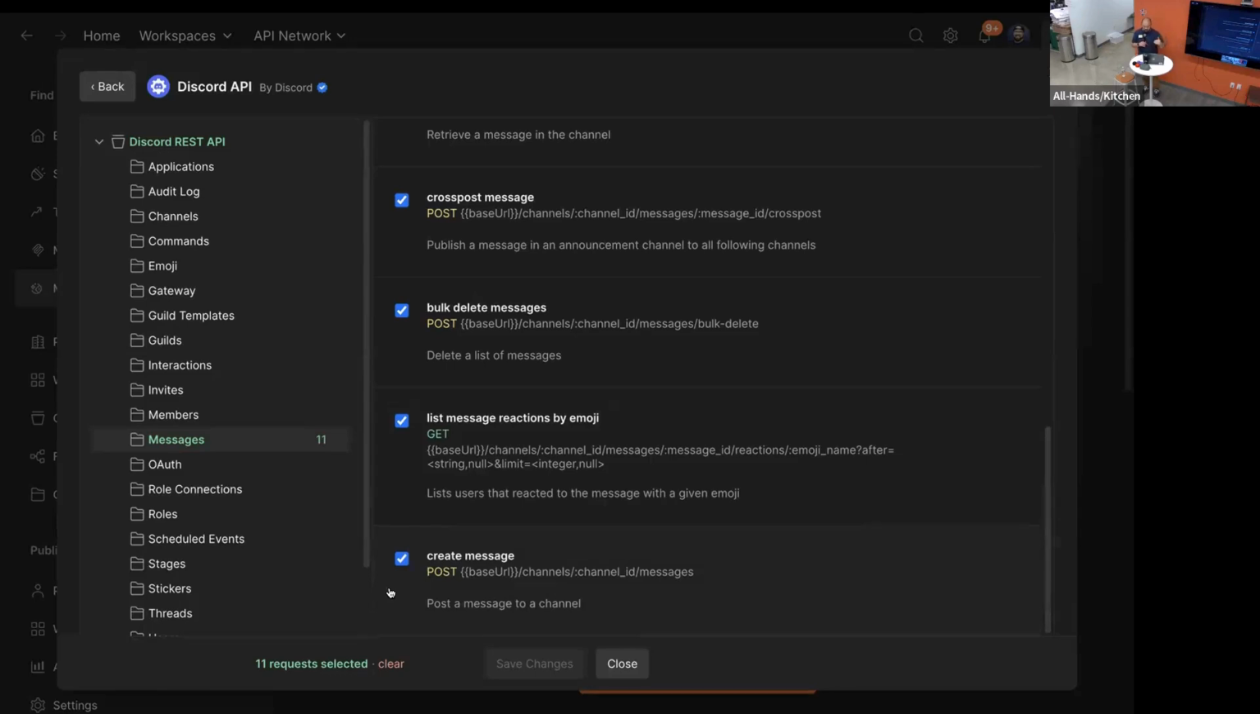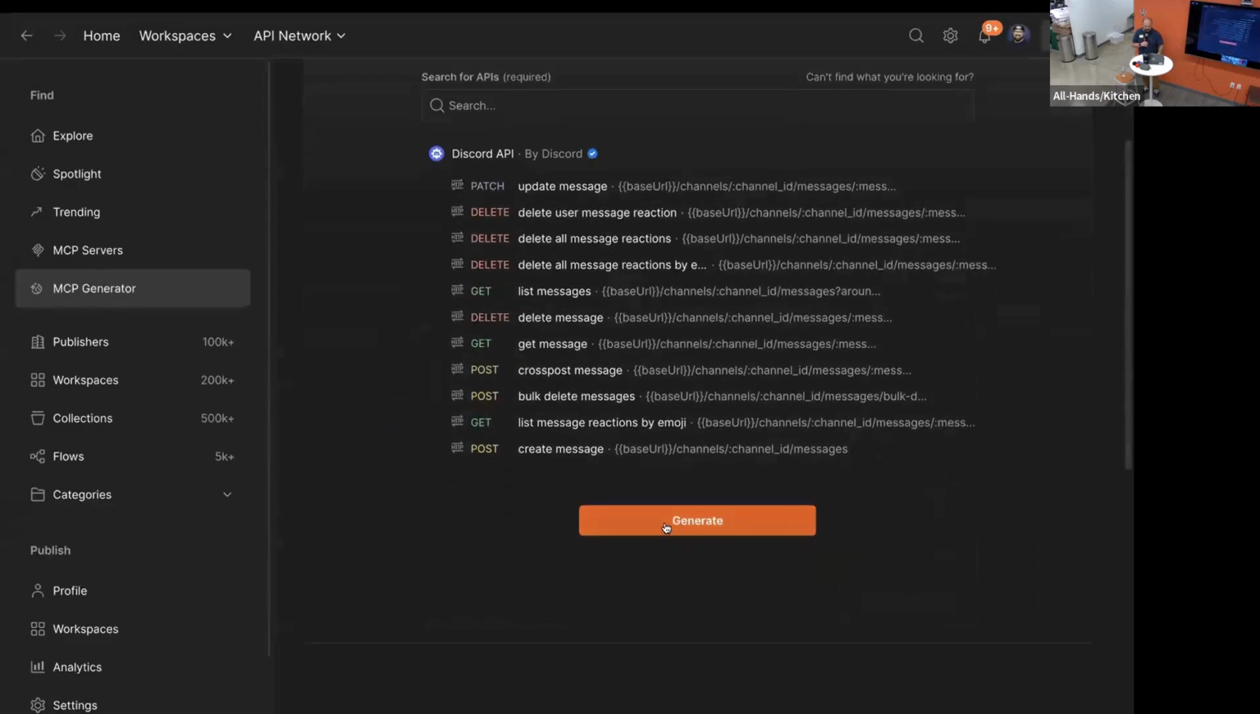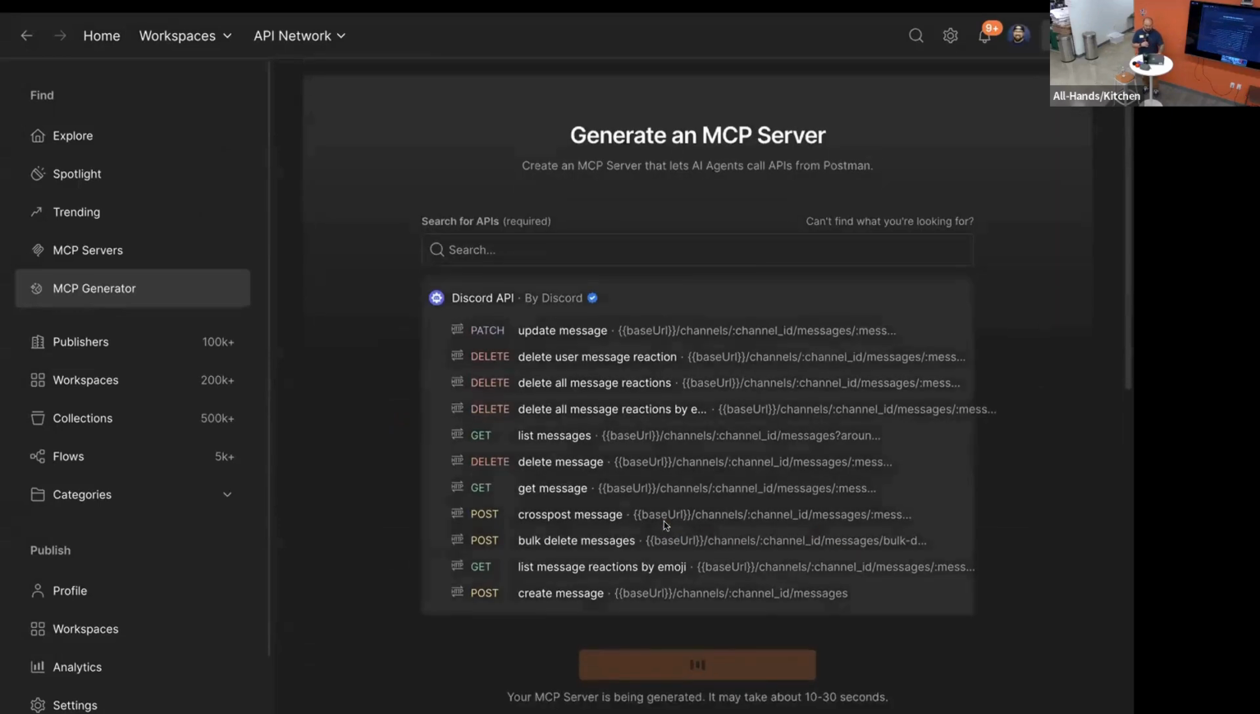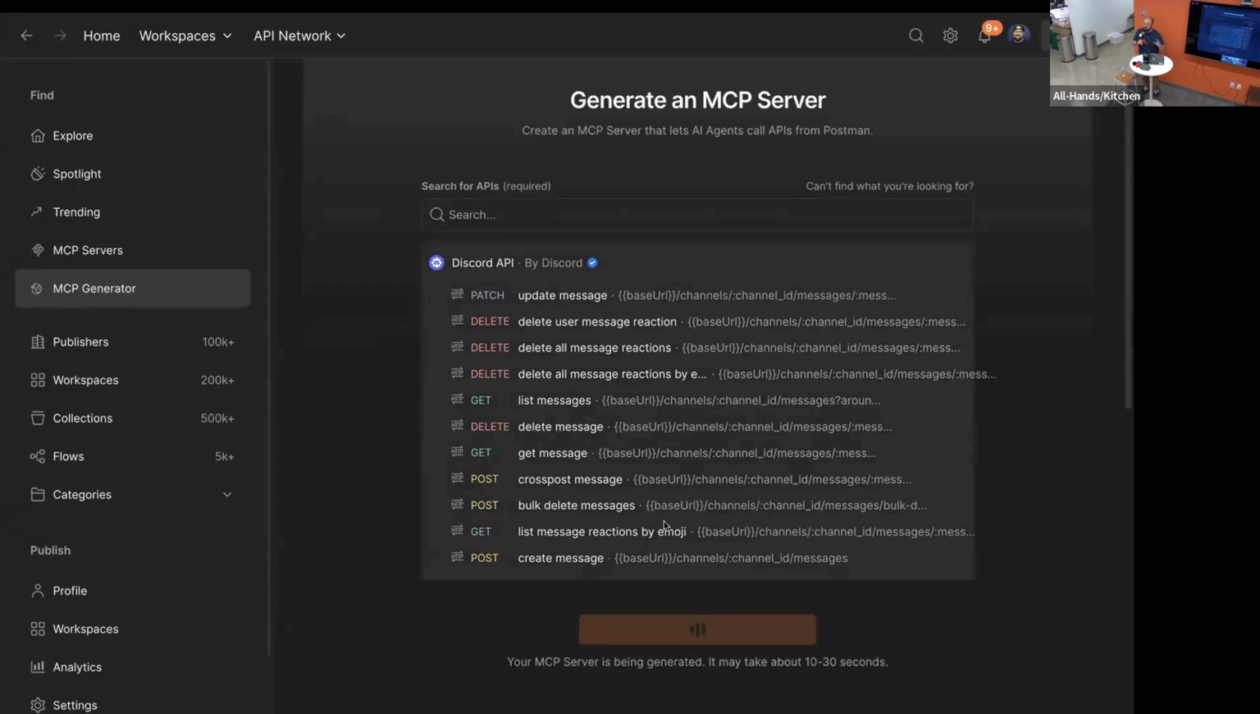But in this case, you can pick and choose what endpoints you want to use, and then you can just generate. Right now, we only generate JavaScript. What ends up happening is this is all building you an MCP server under the hood. It will generate for you, and you'll be able to download it. Hopefully, this is going to work. If you look down here, it says it takes 10 to 30 seconds.